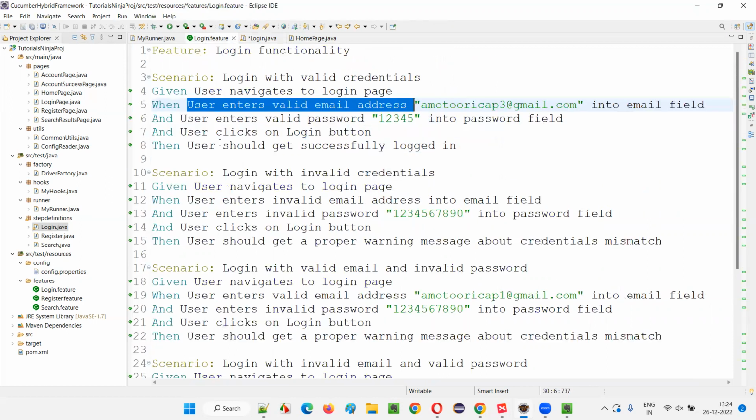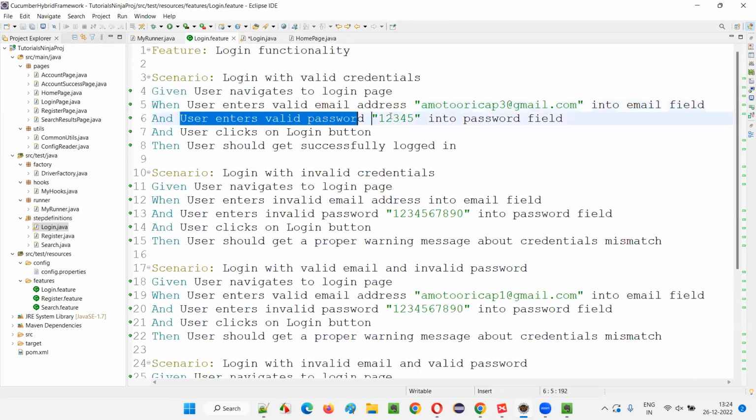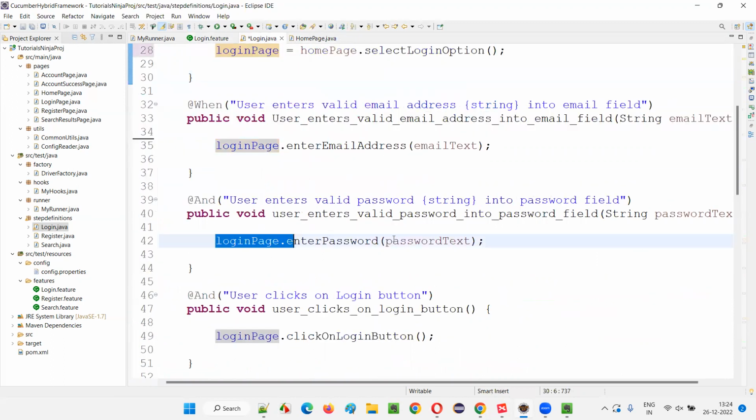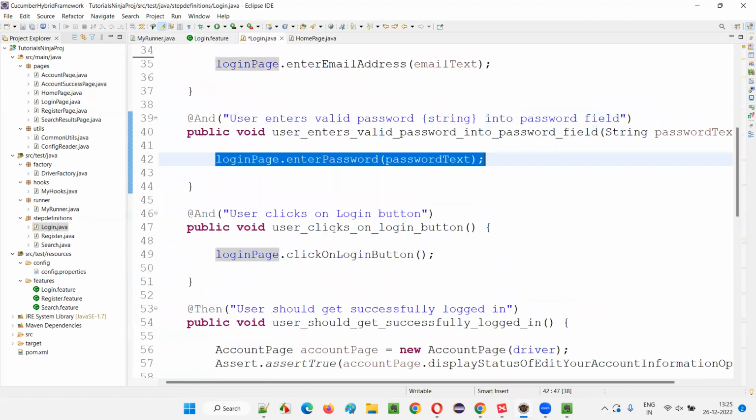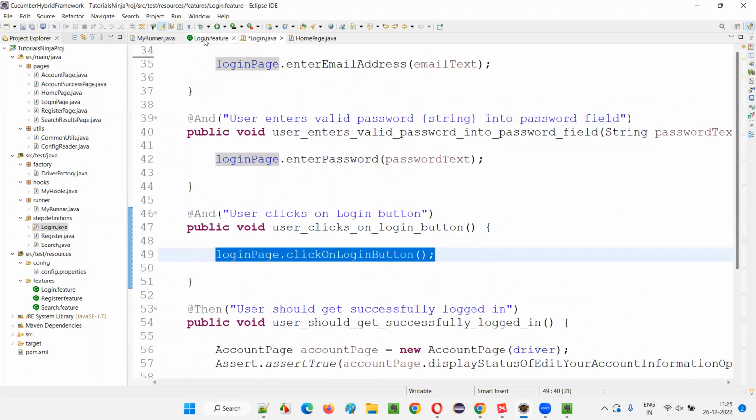Let's see where exactly we can reduce the number of lines. We'll see step by step. User enters valid password. Login page.enter password. That's also done. Then user clicks on login button. User clicks on login page dot click on login button.